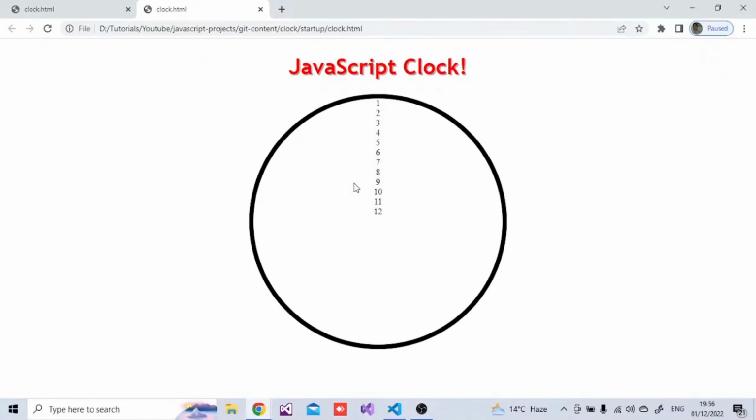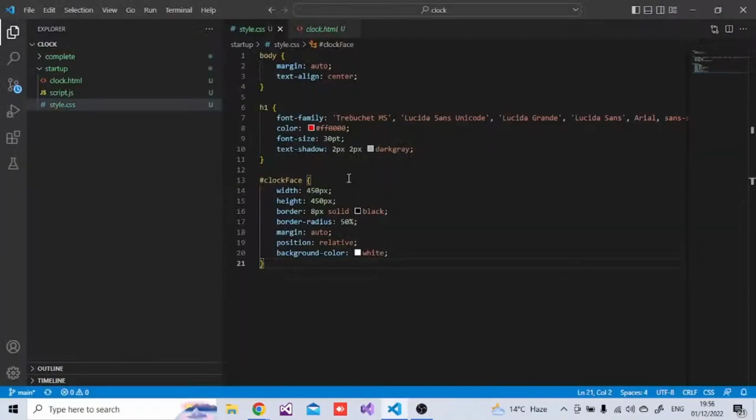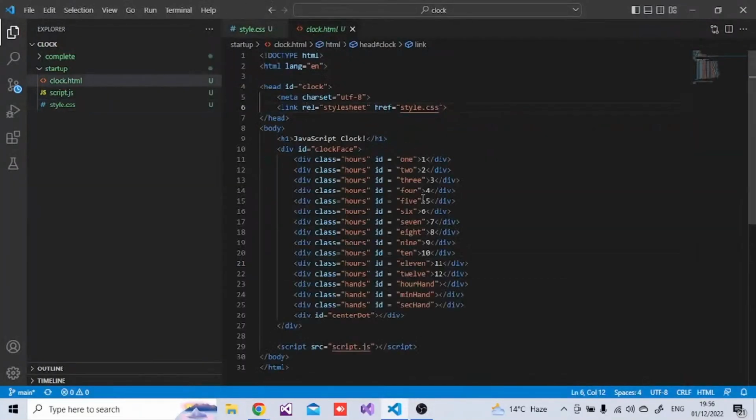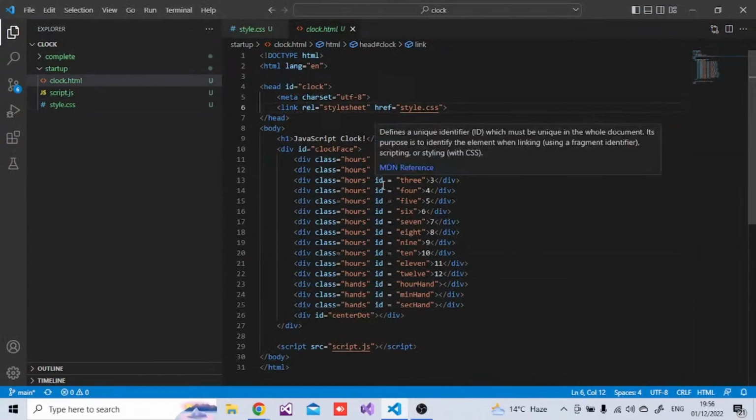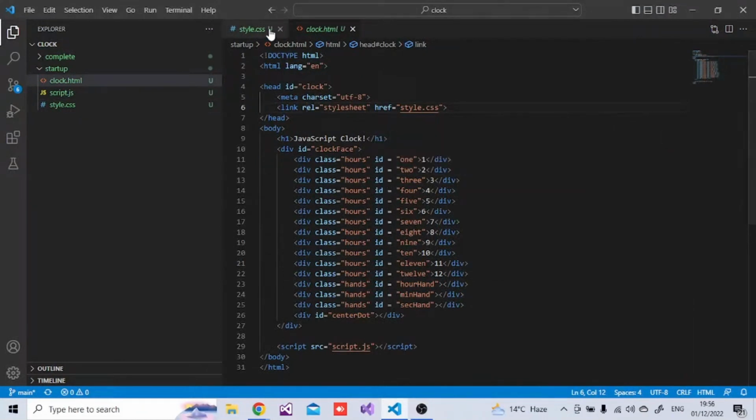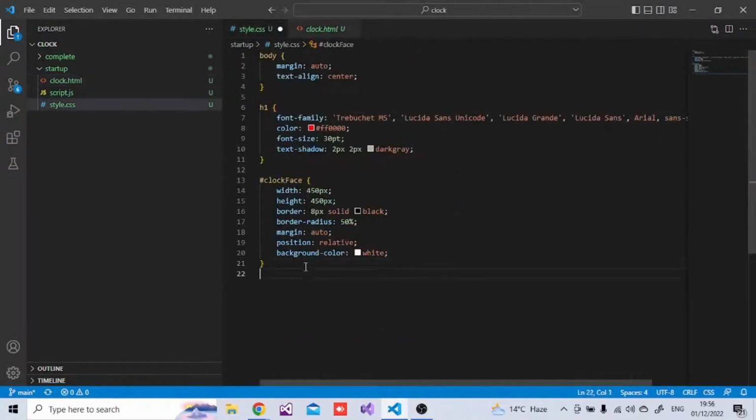Now the next task is, we have to do styling for all the hours from 1 to 12. So we go to the HTML file and see that they all have class hours. We create a style rule in the CSS file to target the hours class. We have to place all the hours on the dial of the clock in a circular shape. So for that we have to do some setting through styling.